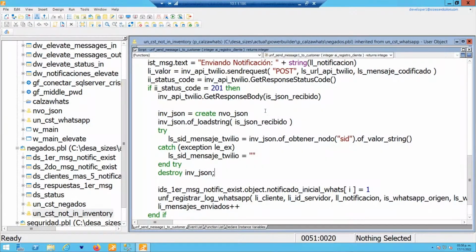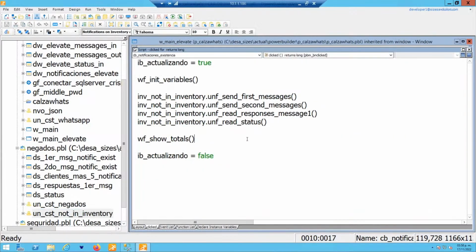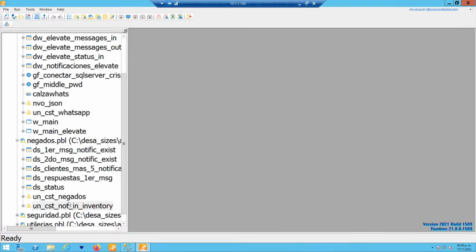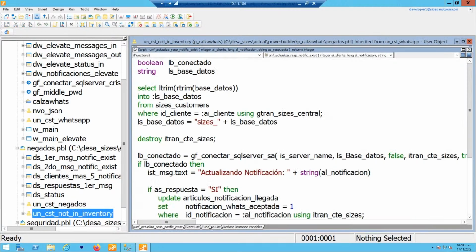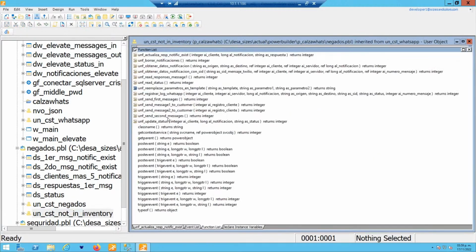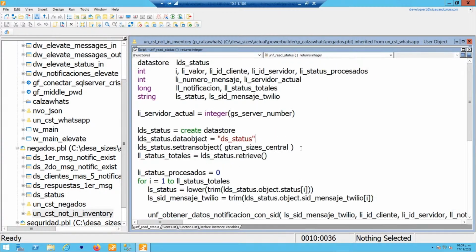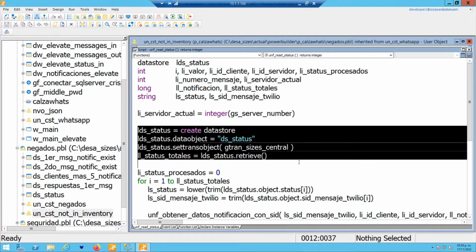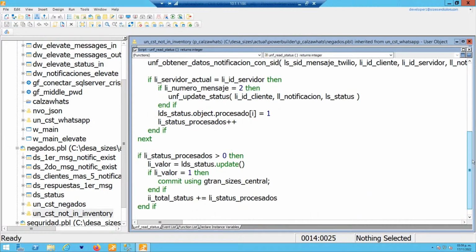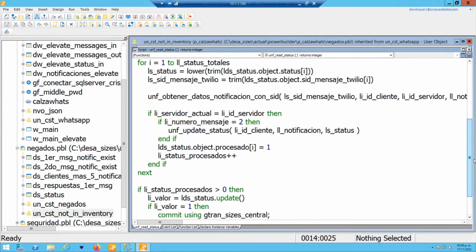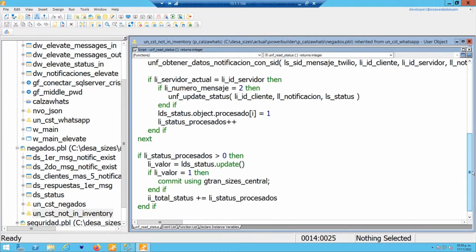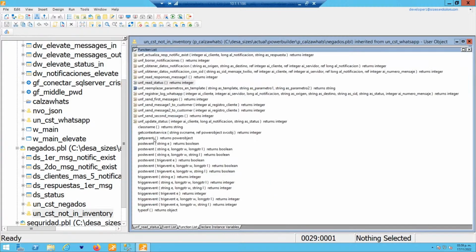Let's go and see the source code right here. This is how I read that. Let's go and read the status. I'm going to read the status. I have here a data store of the status, and basically here I'm doing an update of that status.